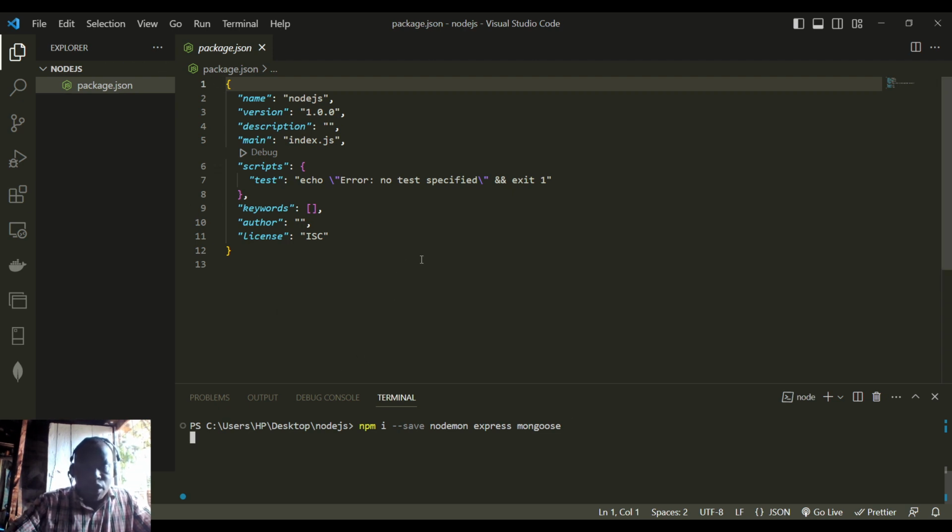So let's give it a few seconds. So as the application installs the packages, there's gonna be a new field inside the package.json with a list of the dependencies of the application.